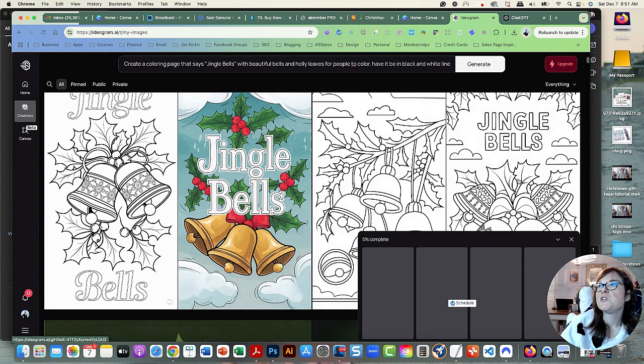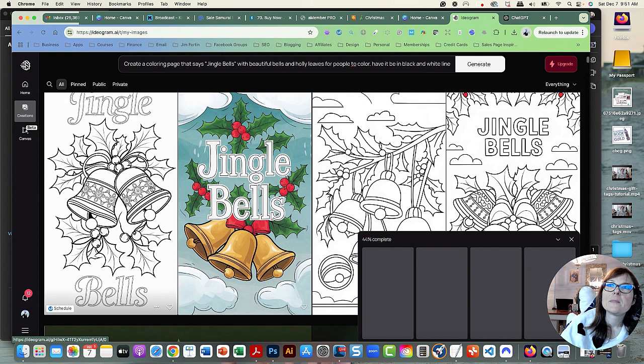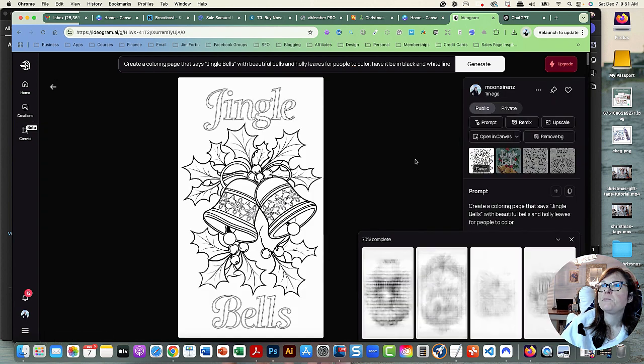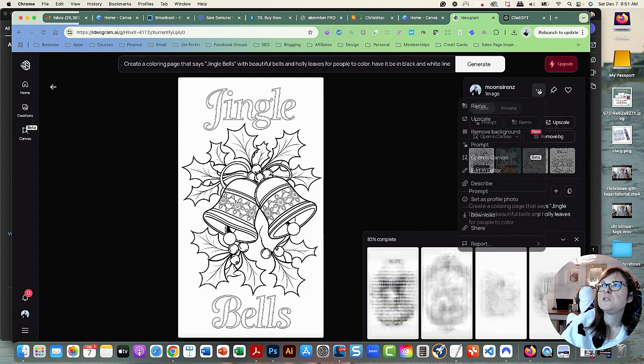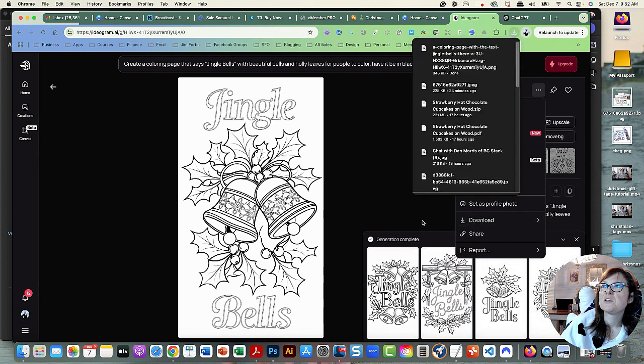Like this one is cute. This Jingle Bells, but the berries are red. This one's pretty. Yeah, that one could be cute. Let's go ahead and click that. And we'll go to the dots and click download. And we'll click PNG because it's 100% quality. So we got that.